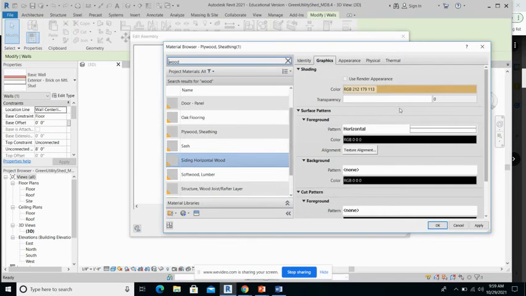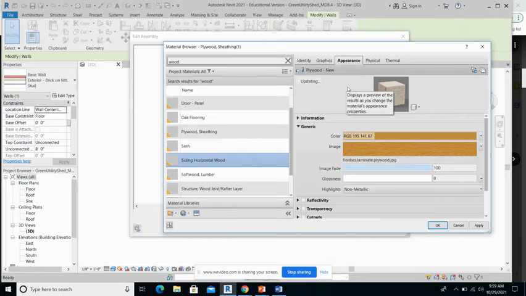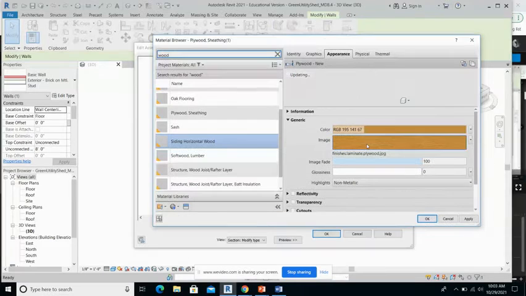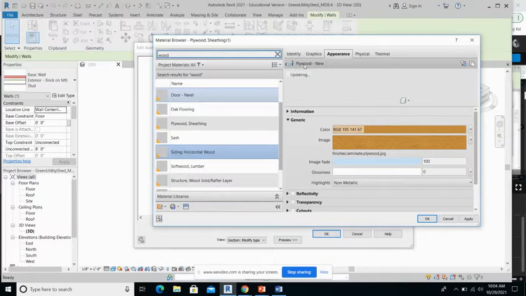Next, we're going to go to the appearance tab, and we're going to change what this looks like in our shaded and realistic view. I paused the video on this appearance tab because my appearance preview is still updating and loading. I don't know why that's happening, but we're going to keep going and assume that it's all going to work out with this great school Wi-Fi.